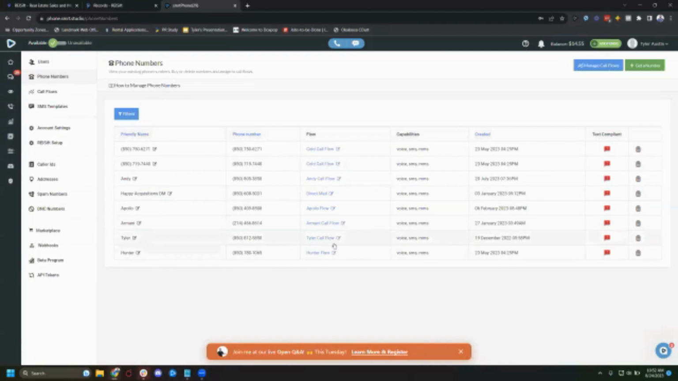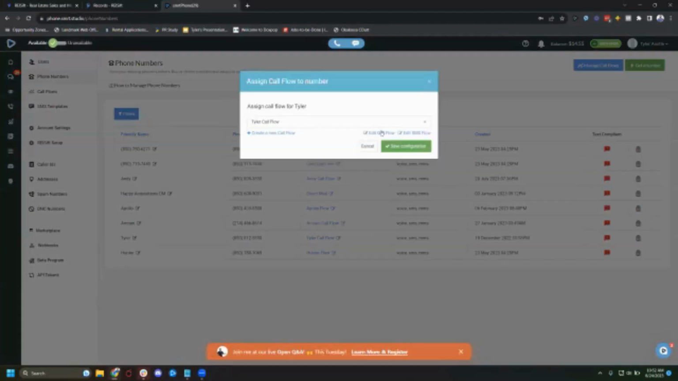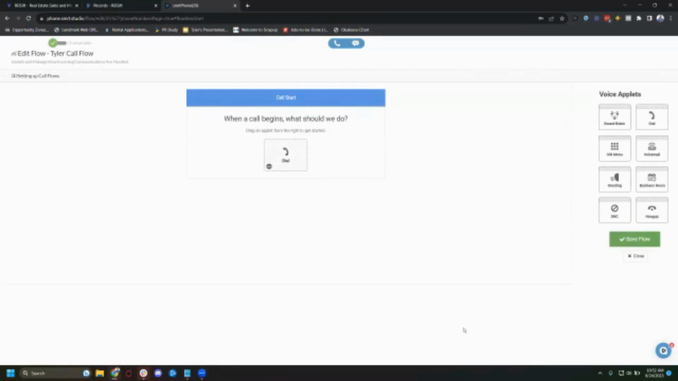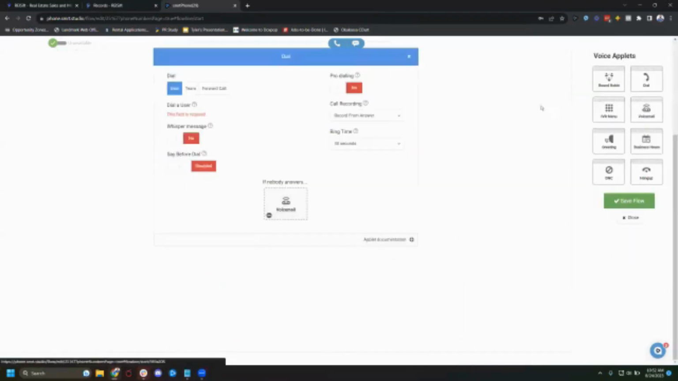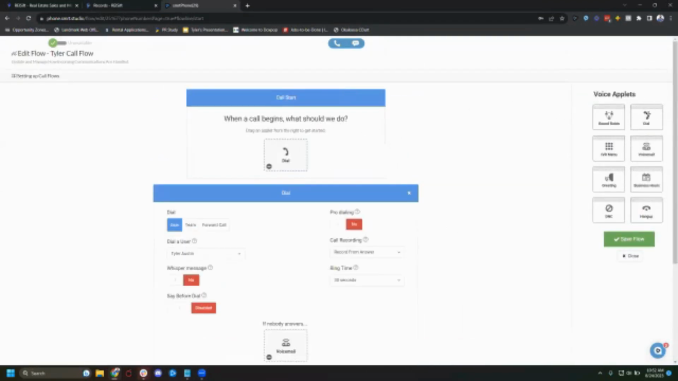And I'm going to show you my personal one here. So if I click on here and I edit my call flow, all you're going to do is drag over on the left. This is just what I do. You guys can edit this and build it however you want. You're going to drag from the right side to the left side, the dial one. And this is that they're calling inbound. So it needs to dial you.